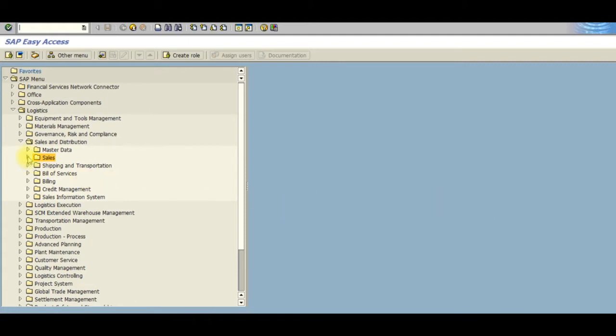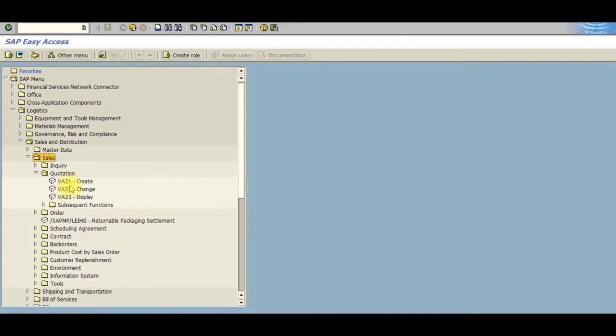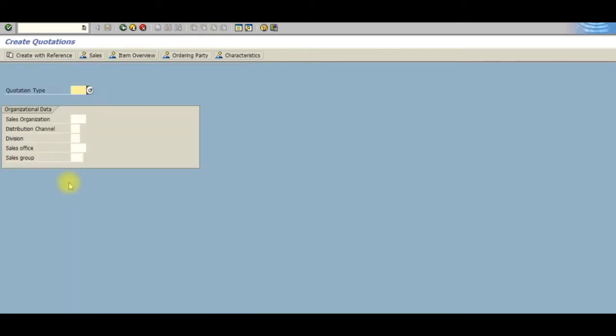So let's navigate. We'll go to Logistics, Sales and Distribution, Sales, then go to Quotation. VA21 is our transaction code. Okay, and we have seen the quotation type, we have configured it, correct? So QT is a quotation type. Sales organization we will select, and distribution channel we will select, as per the configuration, 00. And as I said, sales office and sales group are not mandatory but optional.